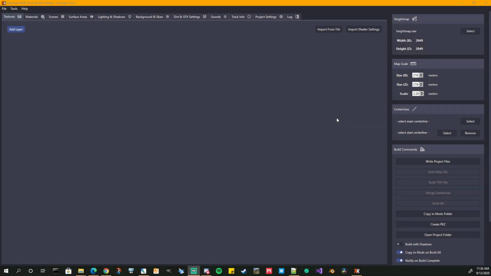All right, so our first step in creating our map, besides the height map and setting our scale, is that we need to add some textures to our map and decide what it's going to look like. Autosave just happened. There are a few different ways we can do it, and I'll try to show you every way. The first way, if you're starting from a blank project, is to just add a new layer.